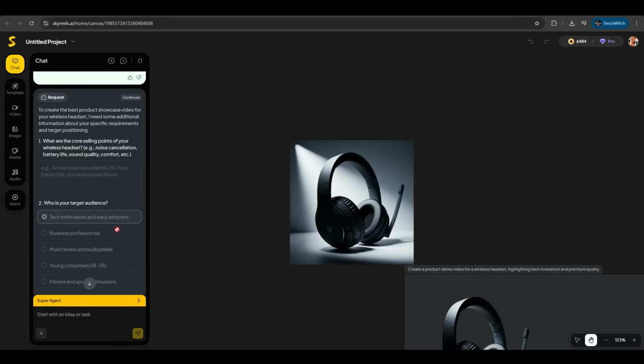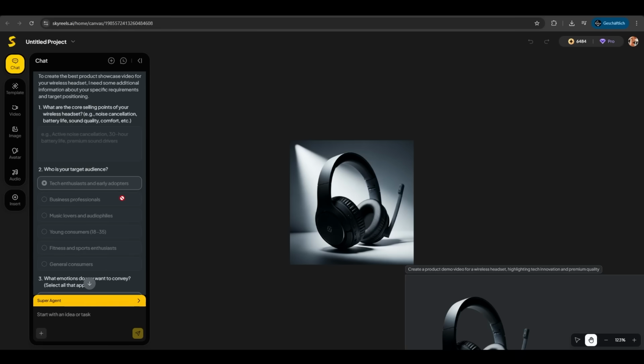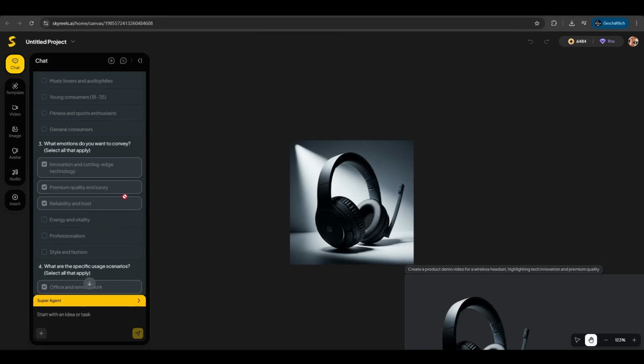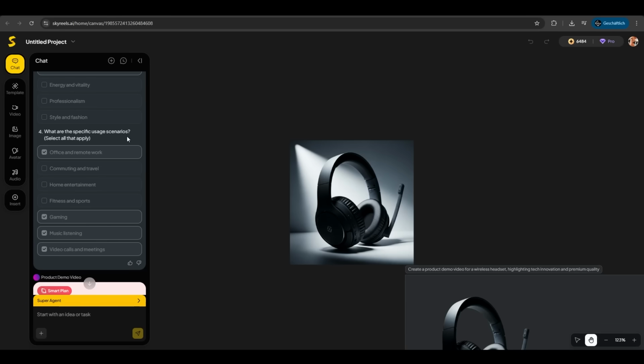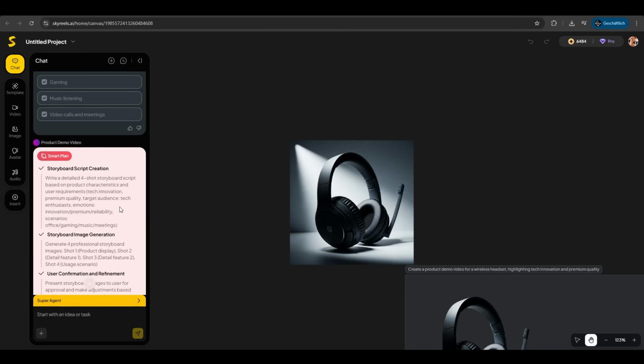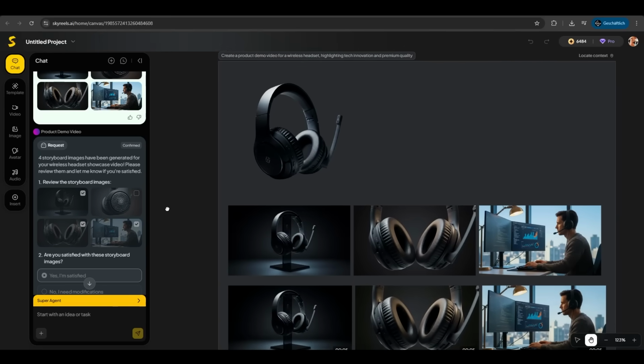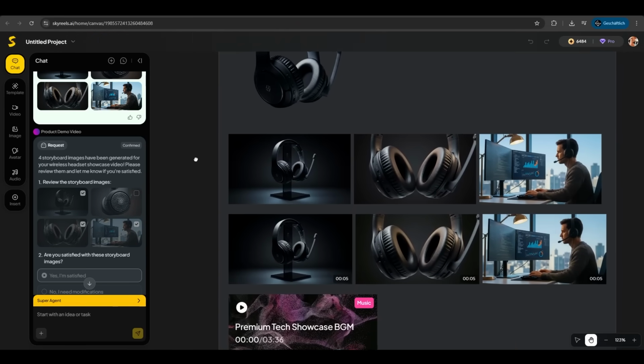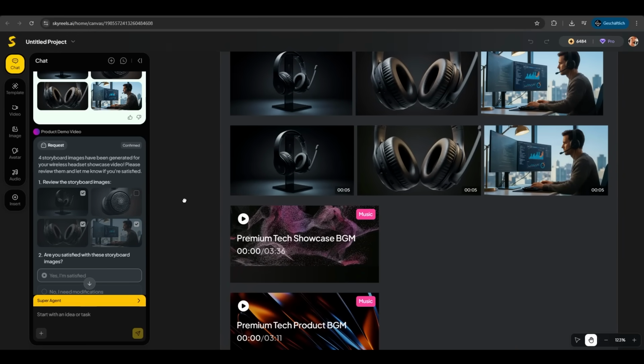He asked us what target audience we want. We want tech enthusiasts. What motions should the video convey? We want the premium quality, reliability, and specific scenarios like an office and remote work, gaming. He's generating a full storyboard here with different shots. As we can see, he created the pictures accurate, he created videos, he created also a soundtrack for it.